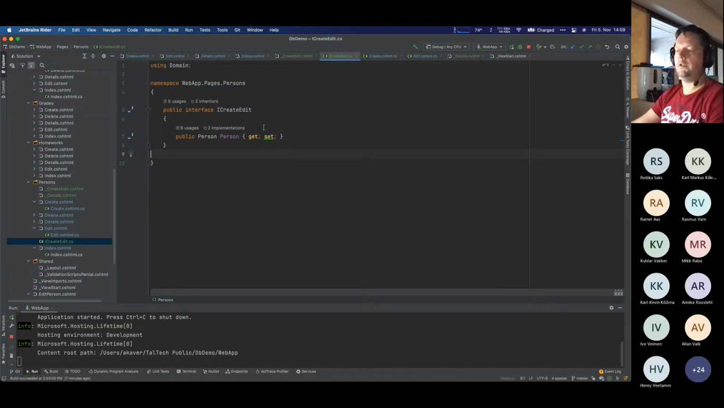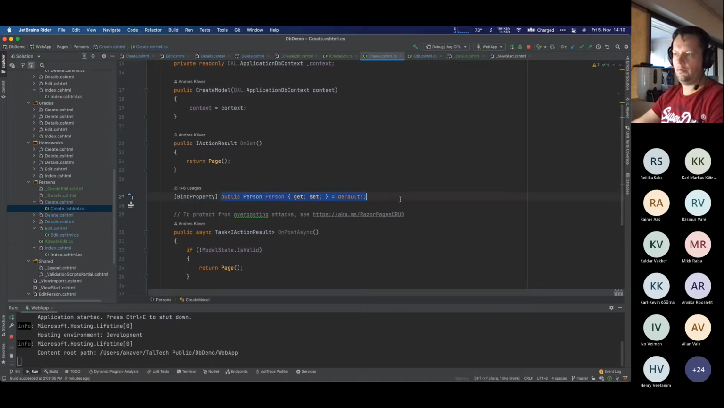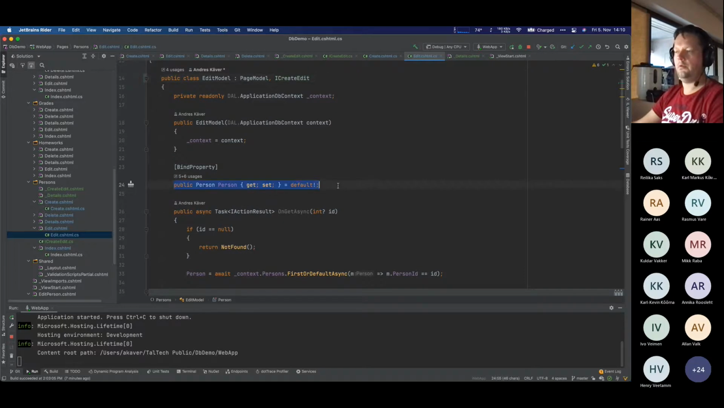So this is kind of the first side of it. We have this contract that specifies that whoever is using this ICreateEdit has to fulfill this term. So it has to declare the person. So first, let's look again, how do we use it? Here, this create model now fulfills this interface, ICreateEdit. And it actually does, because there is this public person declared here. And the same thing here on the edit side. So interface ICreateEdit, and there is this public person thing here.